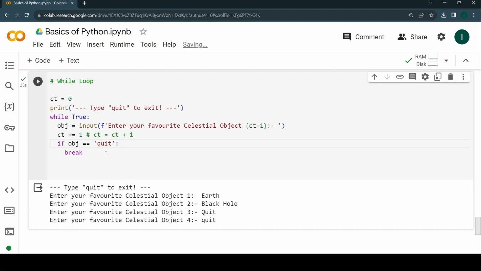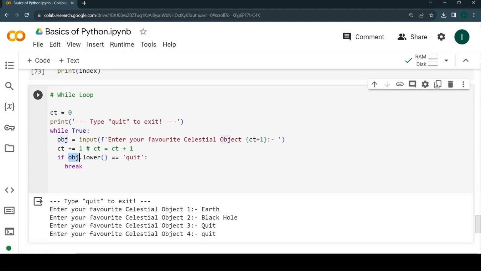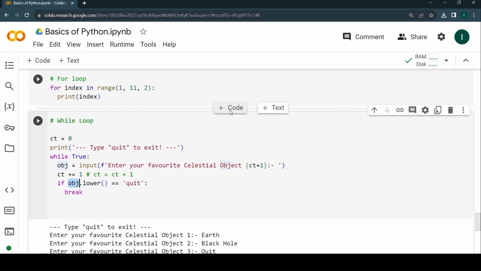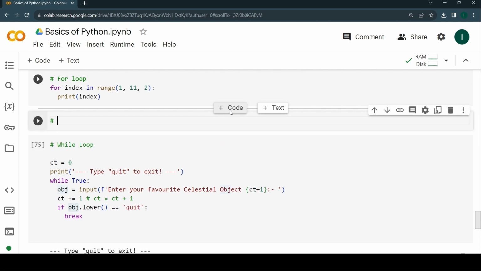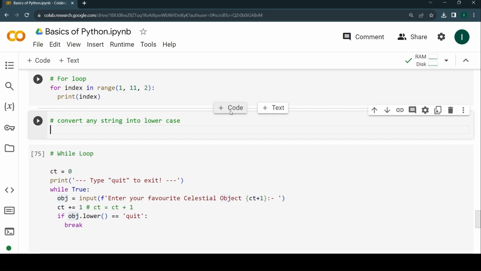So now to tackle this kind of condition, what you can do is you can take the user input and convert it into lowercase. The way you can do it is by passing this lower function that exists in Python for strings. If I want to demonstrate that, I'm going to write a comment: convert any string into lowercase. How you can do it?